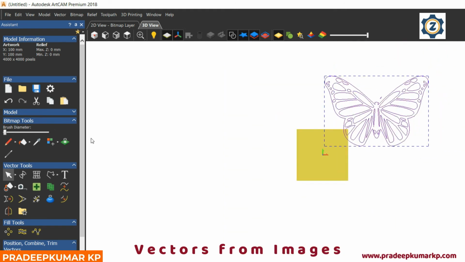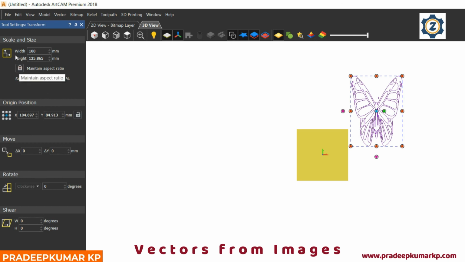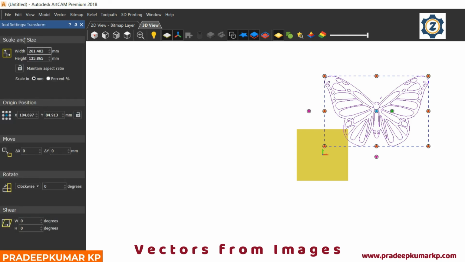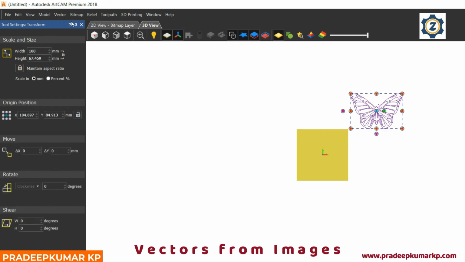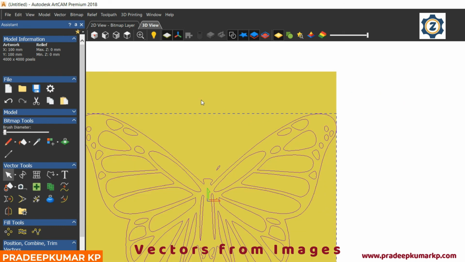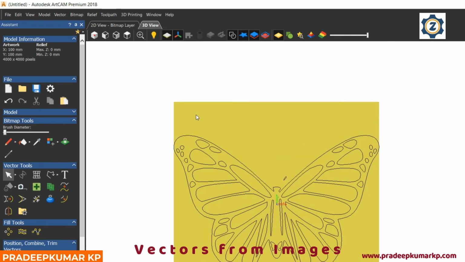The file is quite big, so we will go to transform vectors. In that we will change the size. While changing the size, we have to be careful that the aspect ratio is maintained, otherwise only one parameter will change. If the aspect ratio is locked, then when the width is changed, the height will automatically change to keep the ratio. Then bring it into the center. So this way we can create vectors from images and use them in our project.